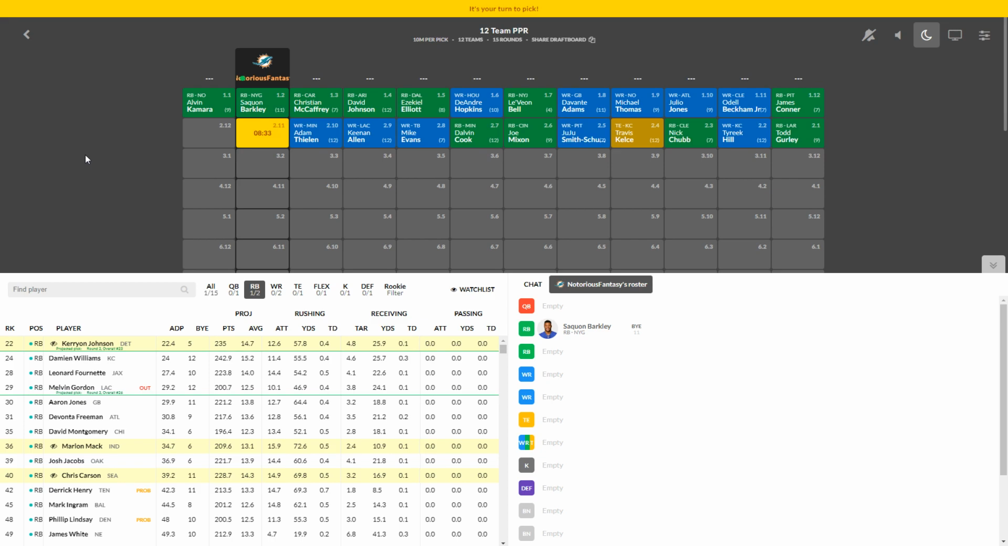But right here, we're going to go with the best running back available, and that is Kerryon Johnson. In my opinion, I know Kerryon Johnson will be the RB1 of the Detroit Lions. I know he's going to get a lot of touches. I know people are scared of CJ Anderson, but I'm not scared at all of CJ Anderson. I think Kerryon Johnson will play like he played last year before he got injured. And if he doesn't get hurt, he will be a top running back this season.